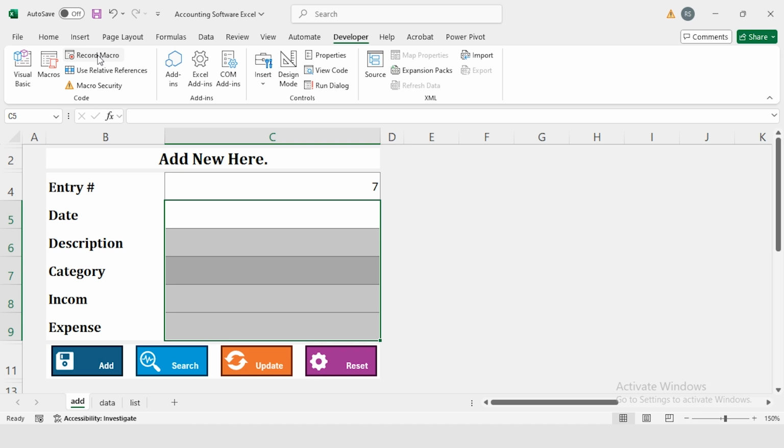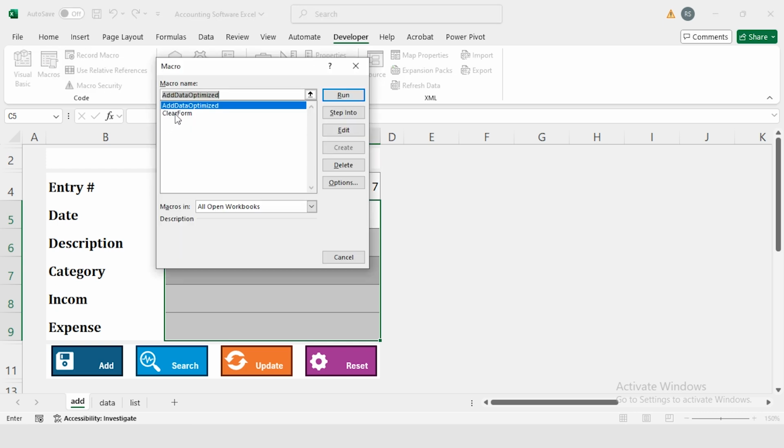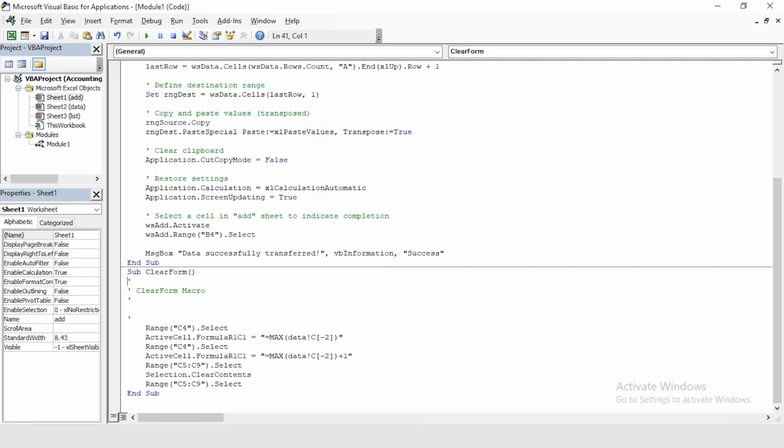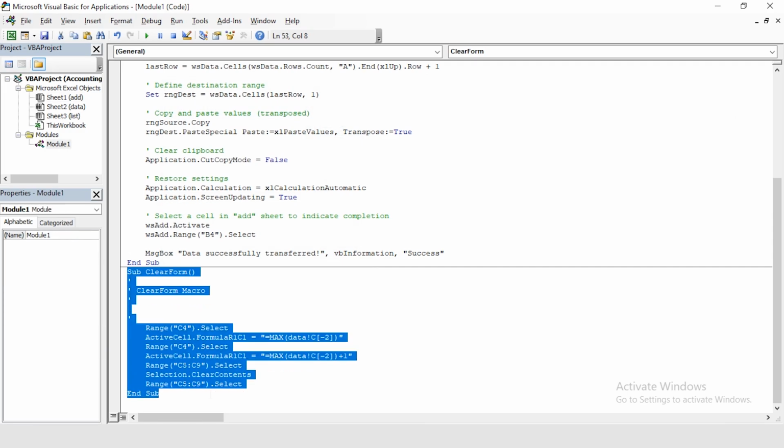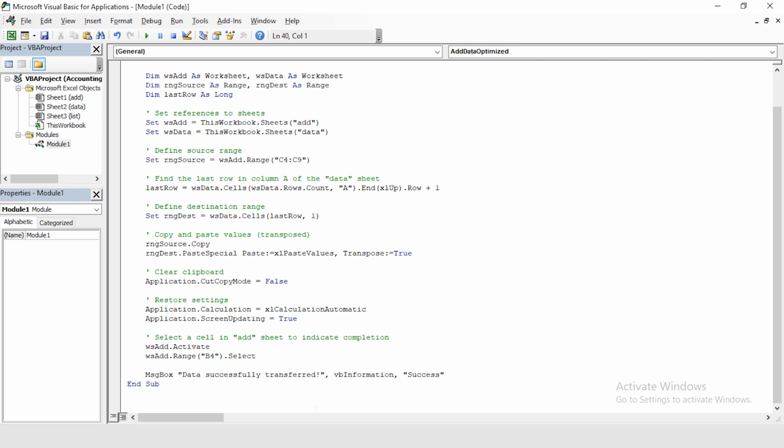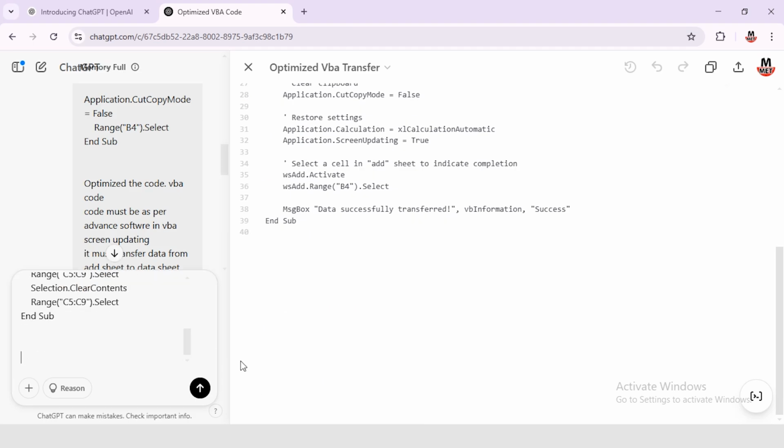Now, let's optimize the macro code. Here comes the fun part. Go to Developer tab and press Macros, select Clear Form and hit Edit. Copy the entire Clear Form macro code and paste it into ChatGPT. Ask ChatGPT, optimize this VBA code for efficiency.